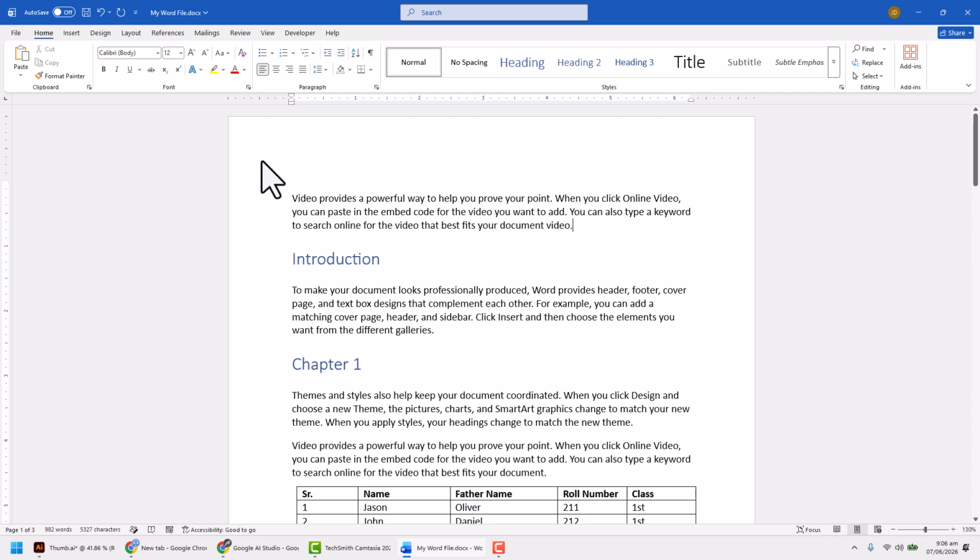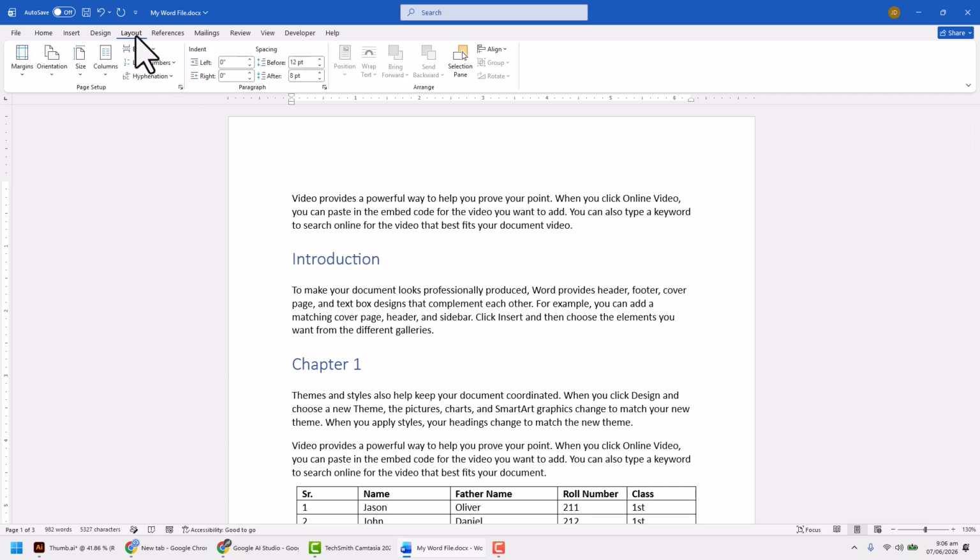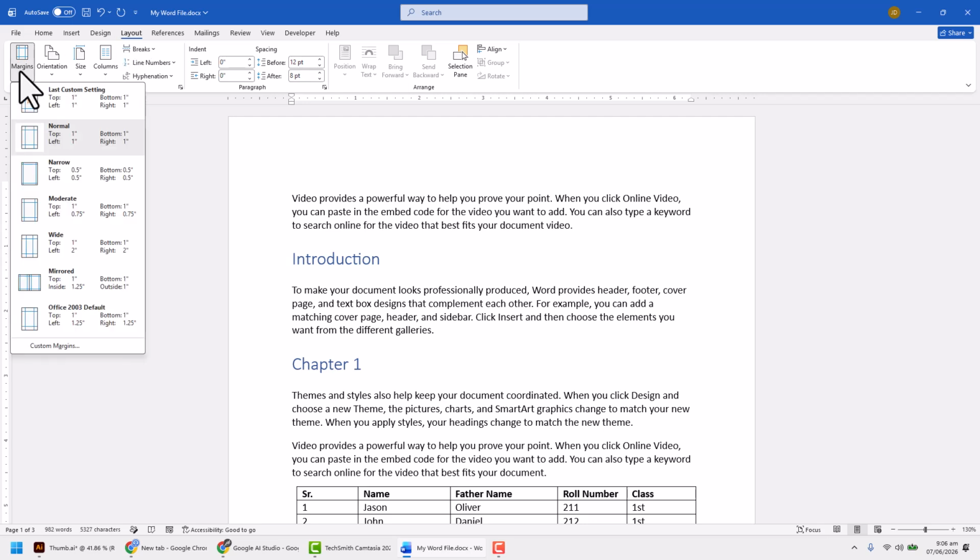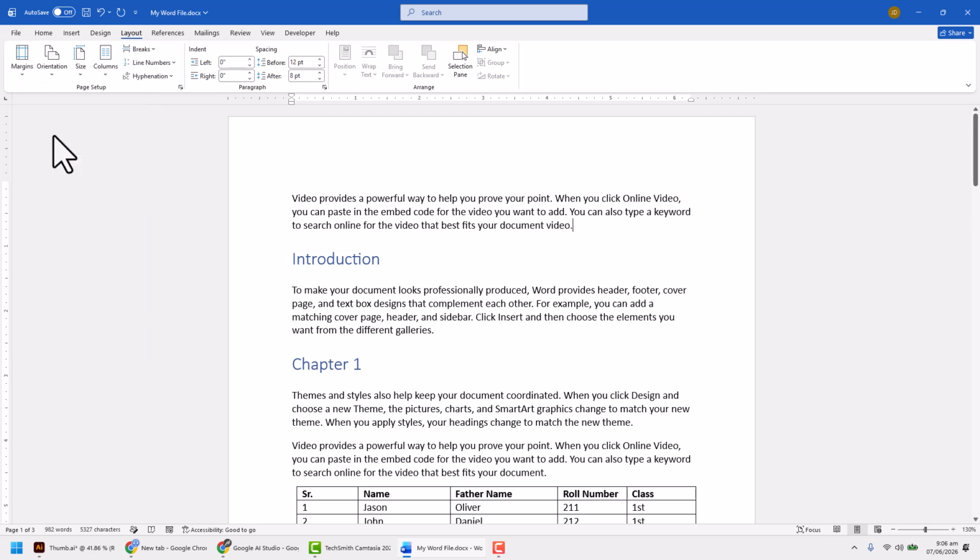Today, you will learn how to put 1-inch margin in Word document. First, open your Microsoft Word document. At the top of the screen, click on the Layout tab. Then click on Margins. From the list of built-in margin options, simply select Normal.